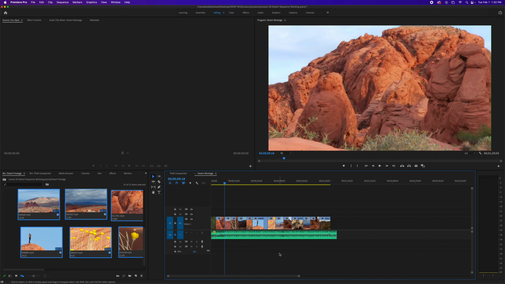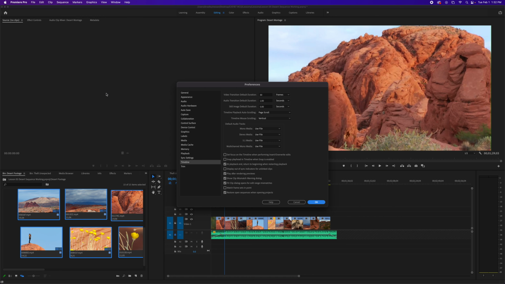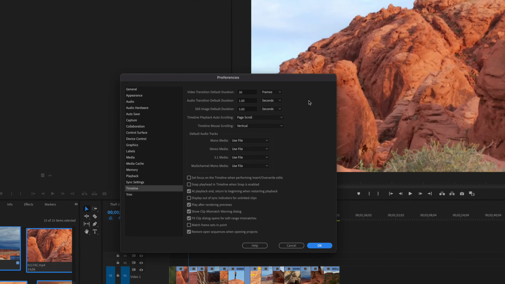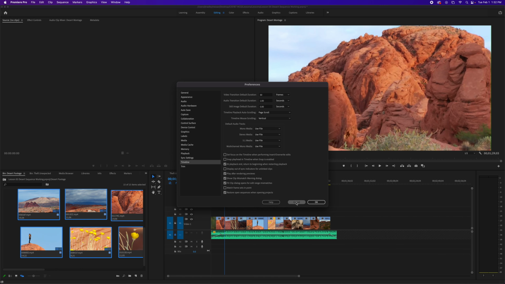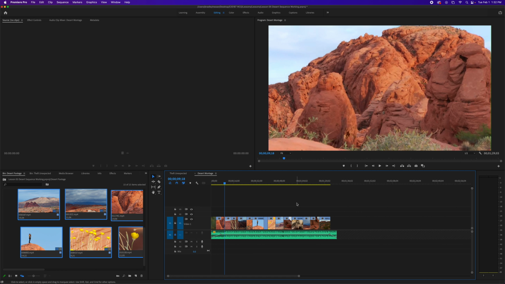At this point, all of those were MP4 files. If they weren't MP4 files and we had still images, you can define how long these still images are going to be inside of Premiere by coming up here into our preferences, and going in here to our timeline. This is where we decide how long. Still image duration defaults to 5 seconds. So if you want it to be 3 seconds, you can change that to 3, and any still image that gets placed inside of anything will actually be that length.